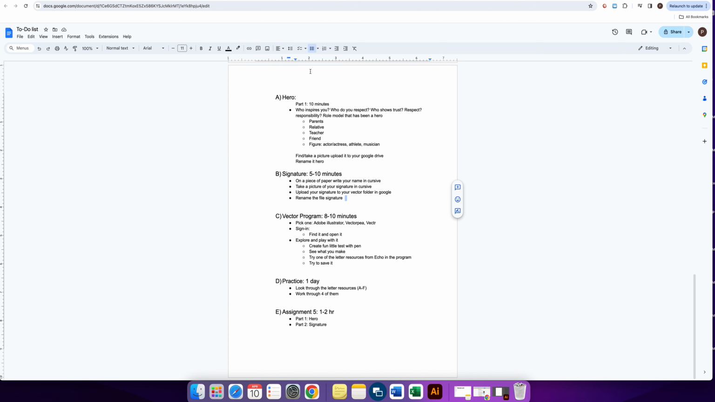So this one, and this one, you can knock out all in one day, maybe even half a day. You can knock these out in one class. This will be done in one class period. Signature. On a piece of paper, write your name in cursive, take a picture of your signature in cursive, upload it to your vector folder in Google, and rename the file signature.